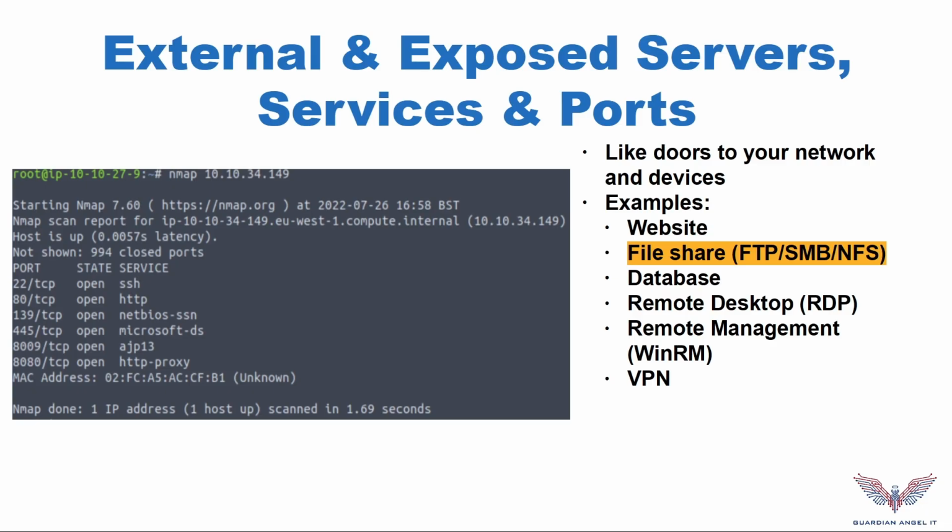For example, network file shares are very common, and this includes any devices using File Transfer Protocol or FTP, Server Message Block or SMB, and Network File Share or NFS. Most small businesses use these, and if you're using Active Directory in particular to manage your Windows network, then you probably use SMB because it's used by default.